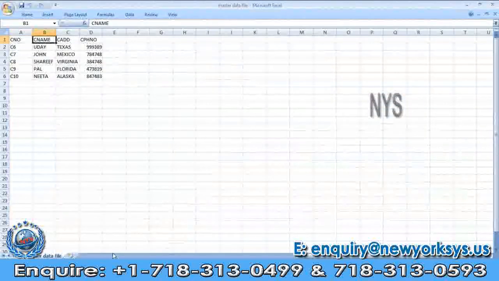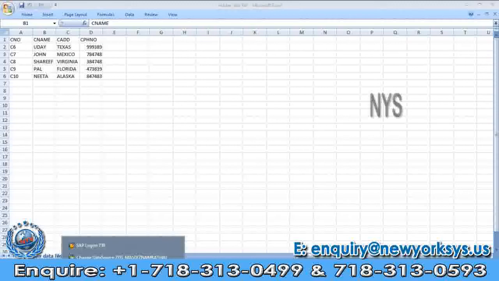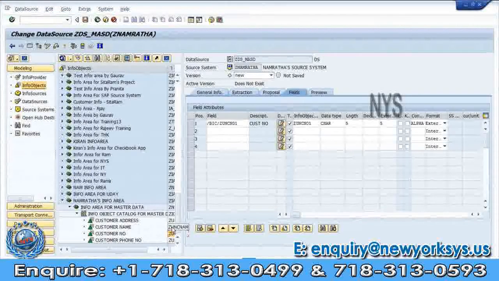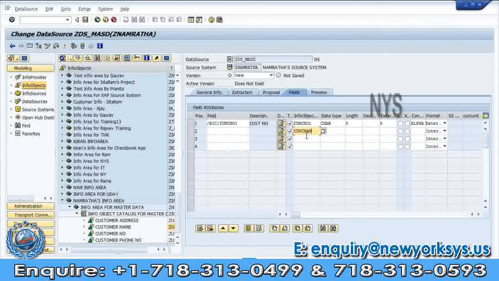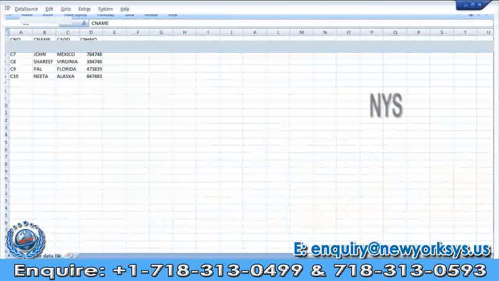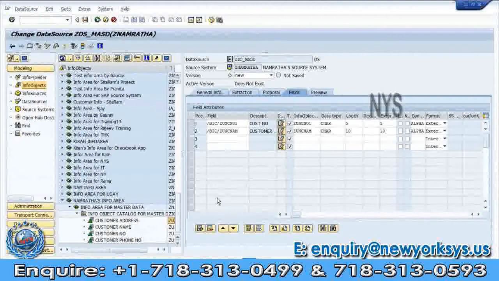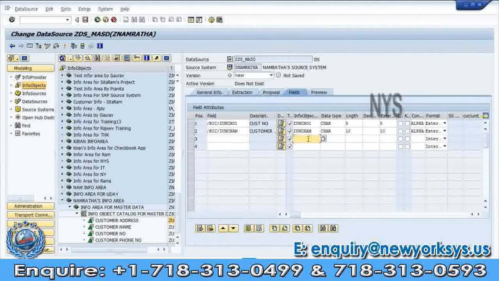What about next column? That is customer name. So copy the customer name. What is that info object? This is. Okay, click on enter. Properties are copied here, right? Next, what is the next column? Address. And this is the address info object. Copy it and paste it. Okay, copy it and paste it. Next, phone number. Copy it and paste it. Click on enter. Yes. Okay.